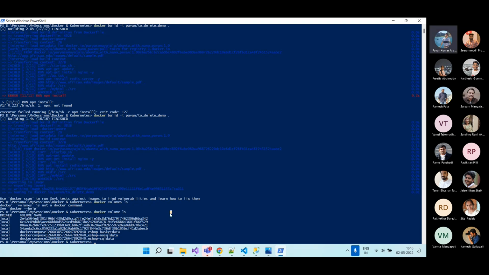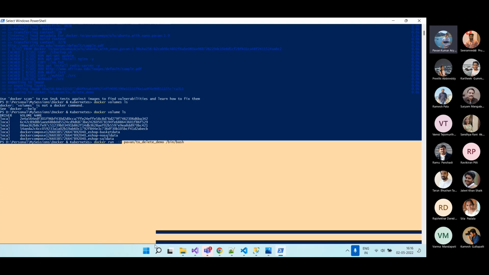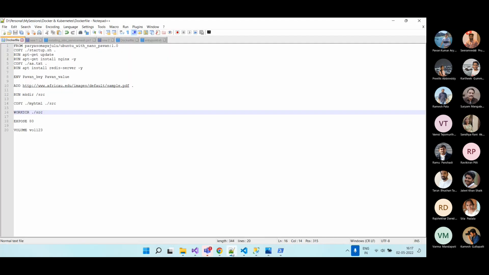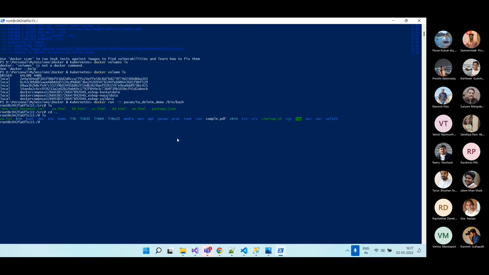Okay, now let me run a container. Let me start this container which was built. So run -it, then the image which I built, and bin bash. Now you should be seeing this volume somewhere. Yeah, you can see this is the volume which was created, vol123. Let me get inside this vol123 directory. This is just like a directory. ls.